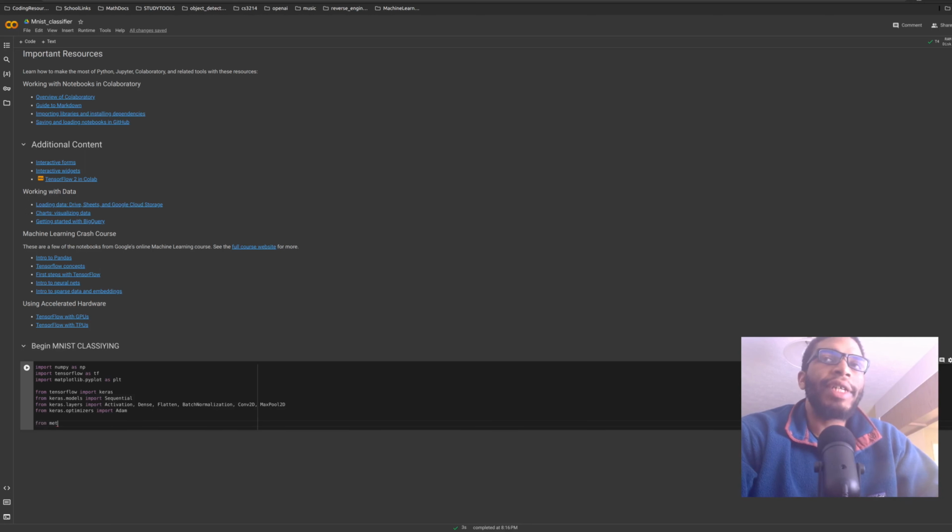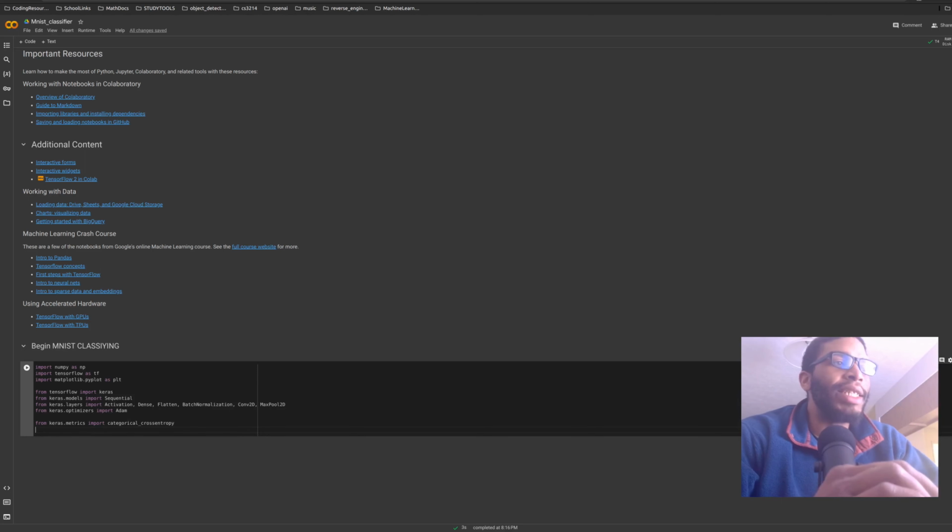Then we need metrics so we can actually make sense of how the model's doing. So that's also in Keras, from keras.metrics import categorical cross entropy. This is going to be the loss function, so we can make sense of how far away the model is from the truth. We will have the truth and we'll have the model's prediction, and this will help us, in combination with Adam and backpropagation, to train the model. You don't really need to know what that is because it will happen automatically. All of this is pretty much plug and play at this point.